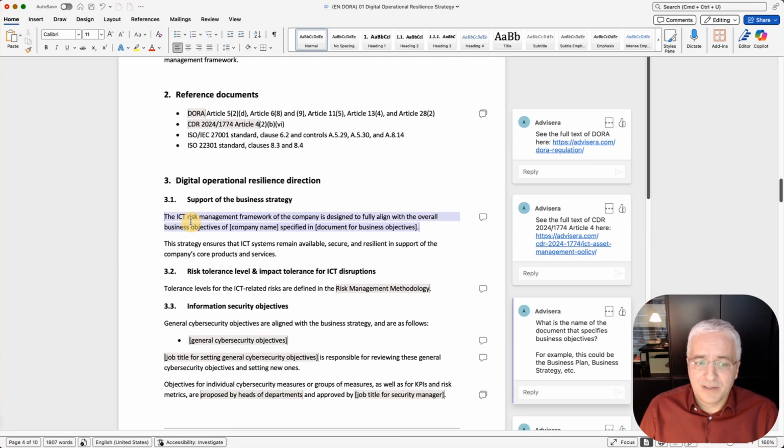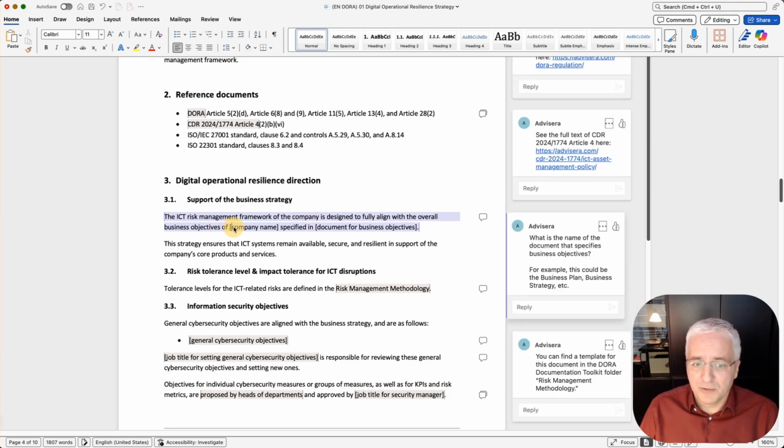And here you basically define that the ICT risk management framework of the company is designed to fully align with the overall business objectives of, again, you would insert here the company name, and then you simply have to insert which document you actually have for these overall business objectives. And typically you would have these comments also on the side, which would also help you fill this out. So for example, here the comment says, what is the name of the document that specifies business objectives? And then for example, this could be the business plan, business strategy, something like this. Let's say that you indeed have a business plan in your company and you simply replace it like this.